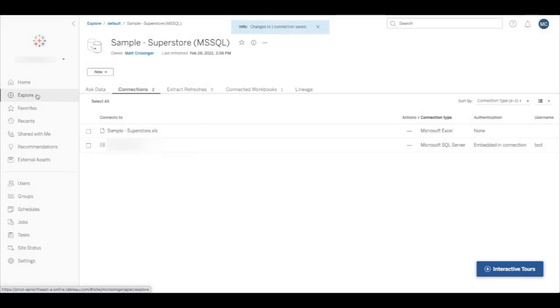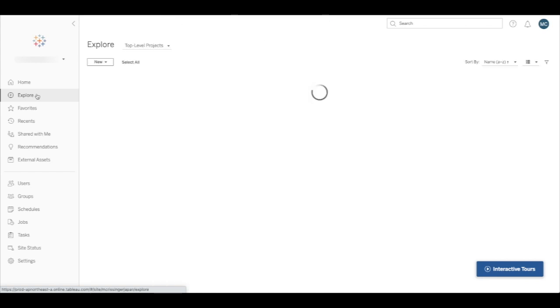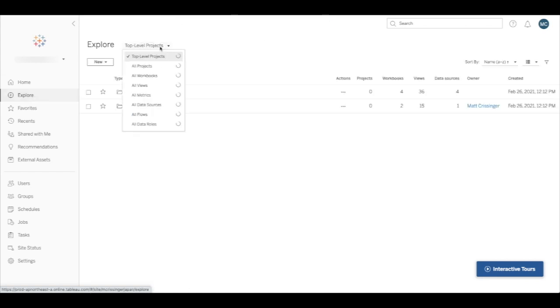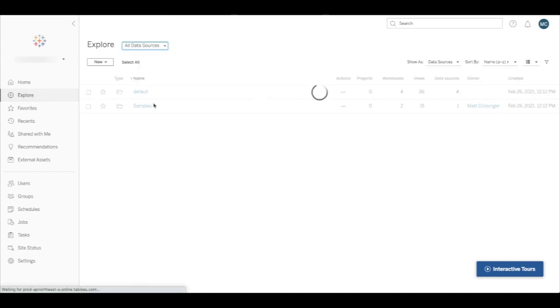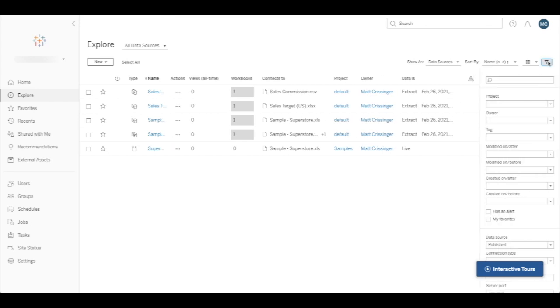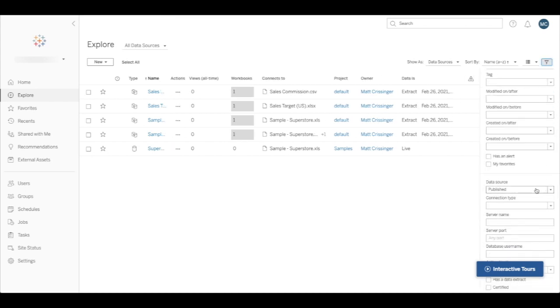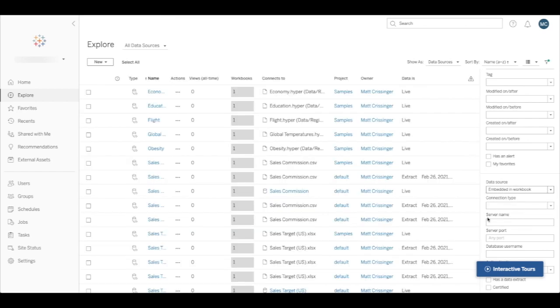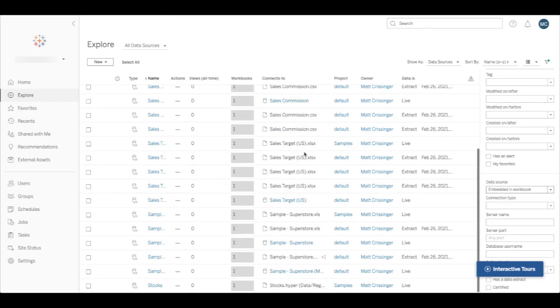To update the connection password for data sources embedded within workbooks, you're going to go back to All Data Sources and then select the Toggle Filter button on the far right. And if you scroll down under the Data Source menu, select Embedded in Workbook. This will now show all data sources embedded within your workbooks.